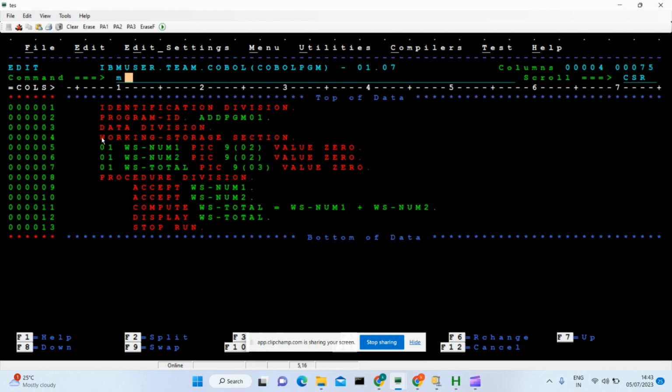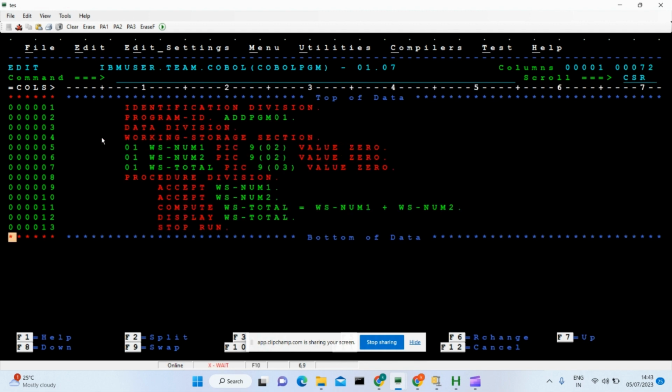M, then the function key F7 will take you to the top; M, then the function key F8 will take you to the bottom. Okay, so as I was discussing about the coding sheet, your coding sheet will start from column number 1. Column number 1: 1, 2, 3, 4, 5, then 6, then 7.